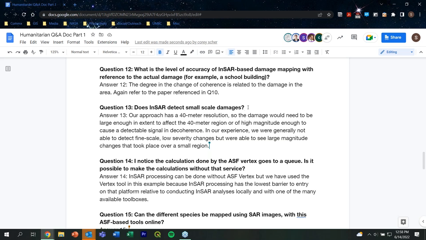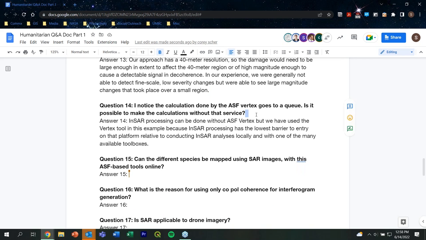Wonderful. Yeah, thank you, Jamon. Question 14. I noticed the calculation done by the ASF Vertex goes to a queue. Is it possible to make the calculations without that service?